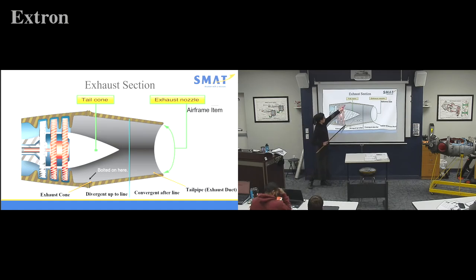So on this one, you can see we've got divergent with this outer cone, and especially this tail cone here is creating a divergent duct. But then as we come down, right about in here, it is convergent, because we want all of the velocity we can get out the back of that exhaust. So starting divergent and then coming convergent. And the tail cone is the main component creating the divergent duct.